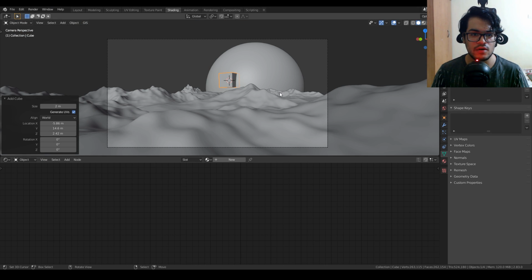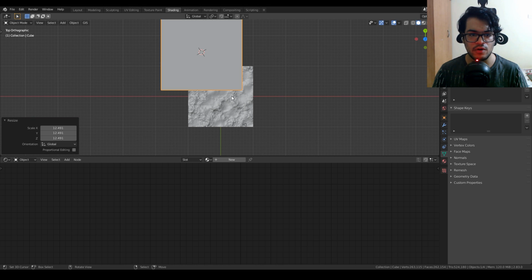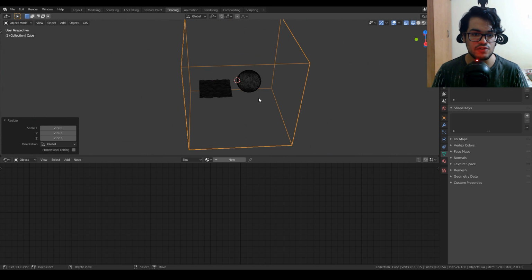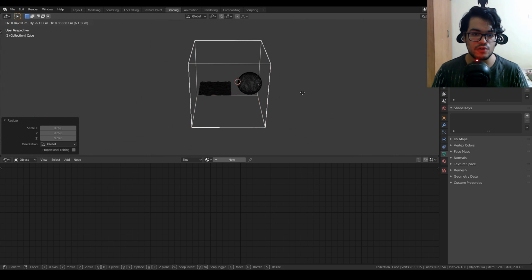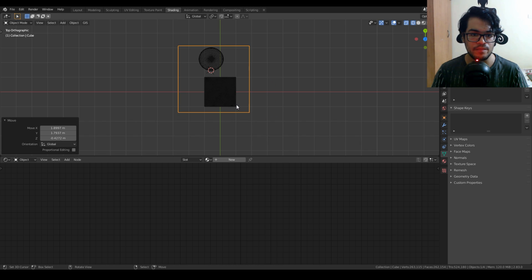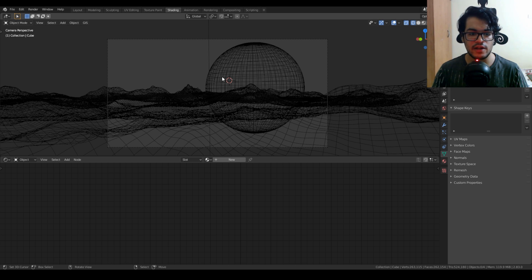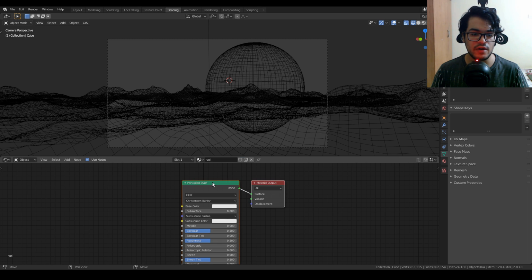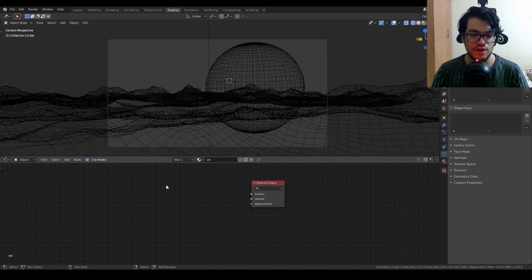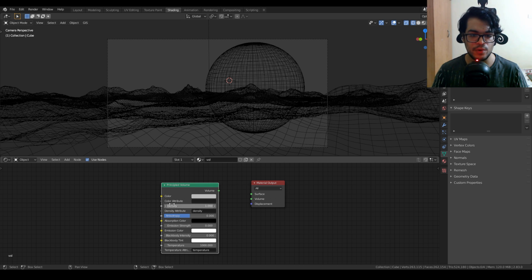I'm going to add a cube. Now this cube will be the domain of our fog. So make sure that everything is in this cube, because we are going to fill this cube with some volumetric fog. Just select the cube and add a new material. By default, we get a principled shader. Delete that because we need a volumetric shader. So add a principled volume shader. Connect the volume into the volume of the material output.